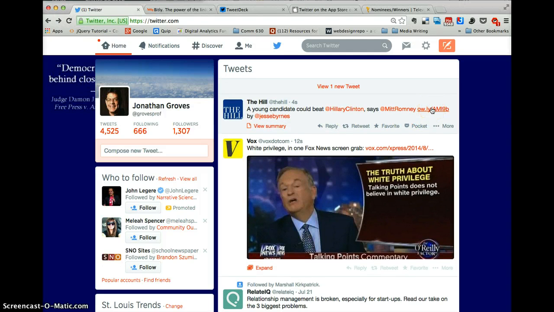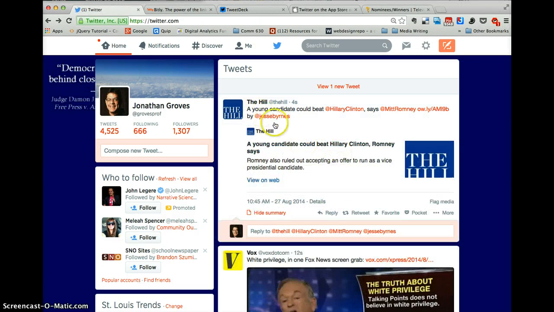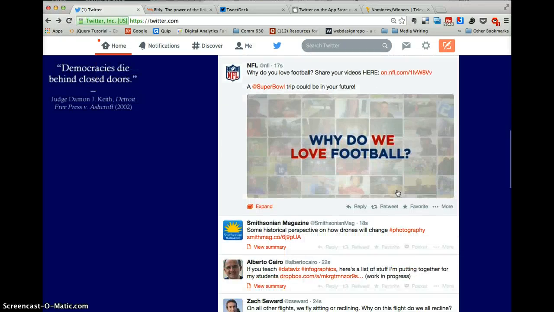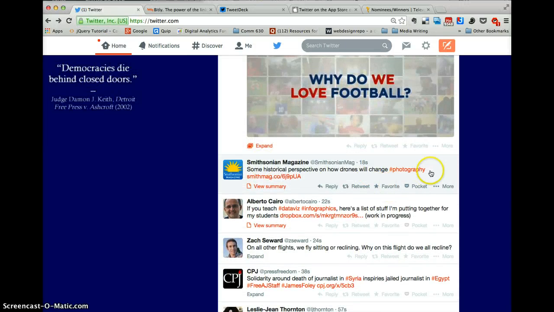People embed links in their tweets of here's something interesting that I read. I get a summary of the tweet. If they've embedded a link, I can expand it and look at it. Similarly with a photo, I can do the same sorts of things. So there's lots of things to click on.